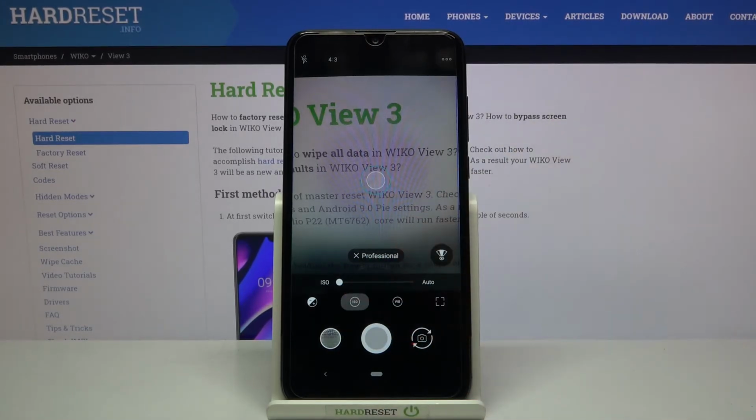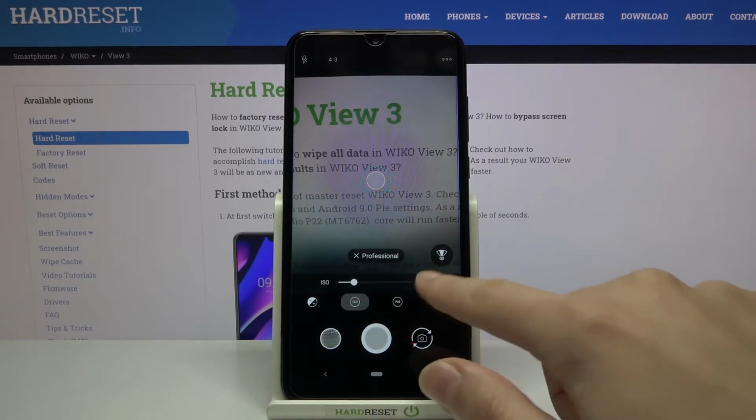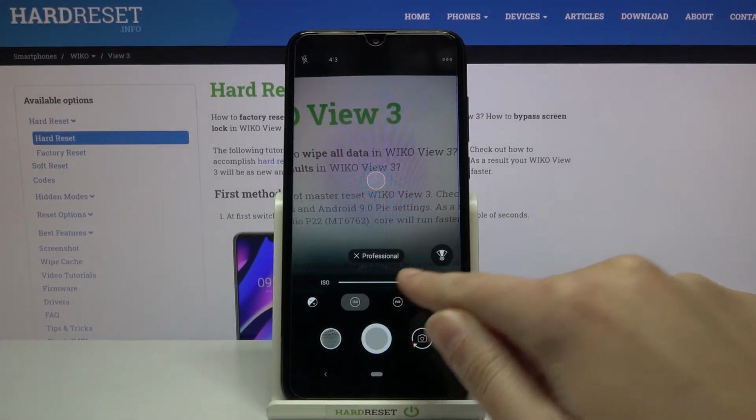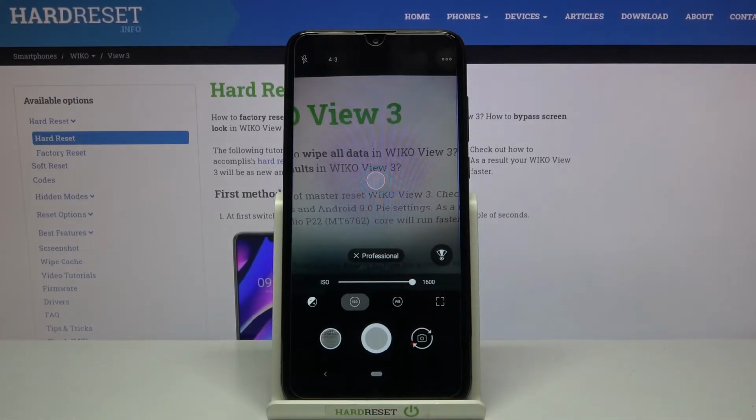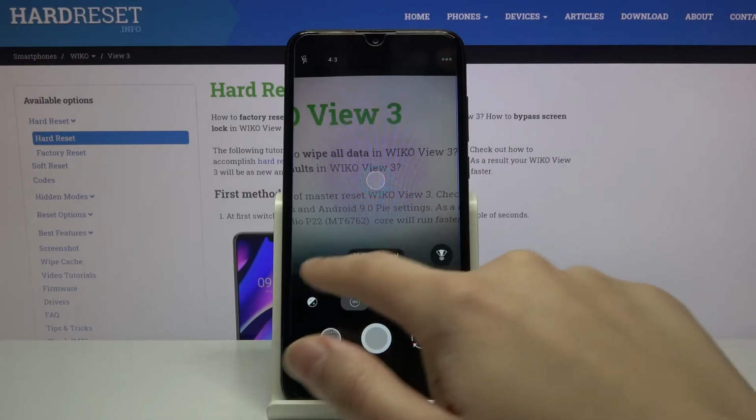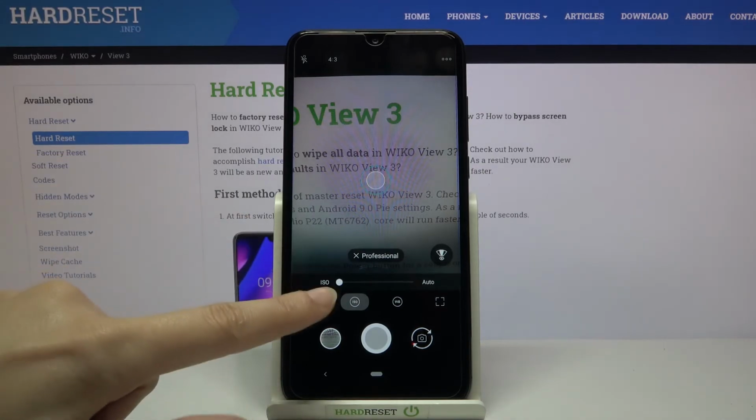Let's move now to the ISO, the next button. Here we can control camera sensitivity to light, and by using the slider we can make it less sensitive from 100. As you can see, by going to the right we can make it more sensitive to 16000. So I think this spectrum is really good and enough for this kind of camera. Of course, to go back to auto ISO we have to slide to the left to the beginning of the slider. And let's move to the last button here.